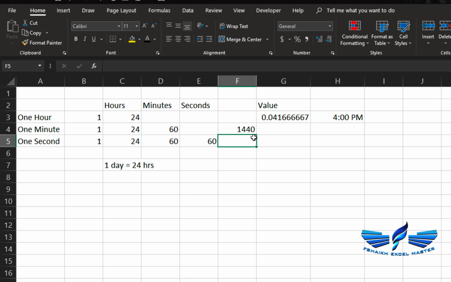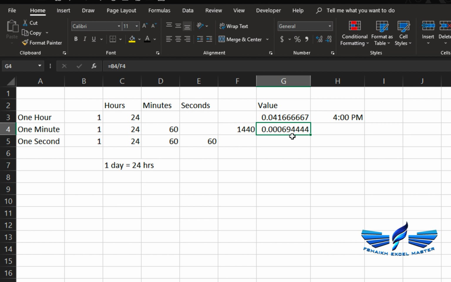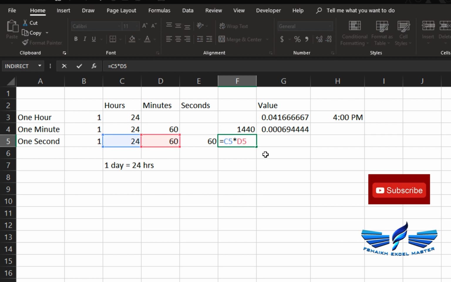So a whole day, that's 24 hours, is equal to 1440 minutes. So we are going to say one day divided by the whole day minutes. So that's the value of a minute. Now if we wanted to go deeper into seconds, I'm going to copy this formula, and this time I'm going to multiply again with seconds.